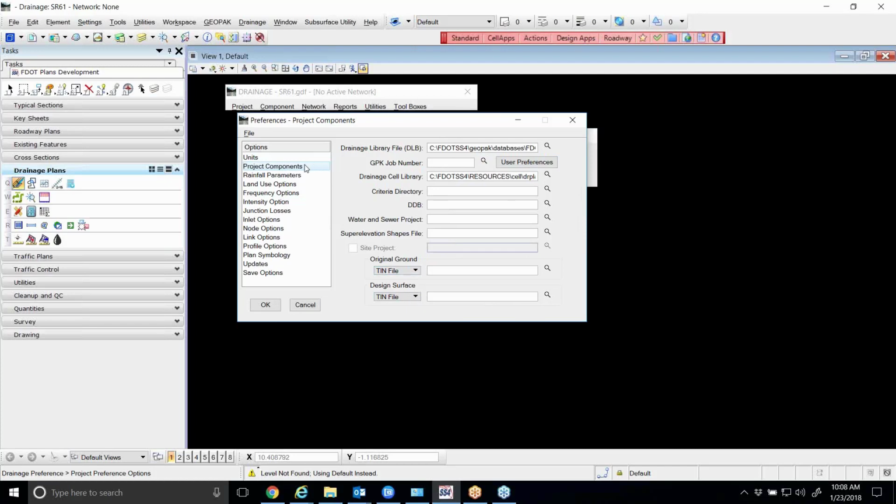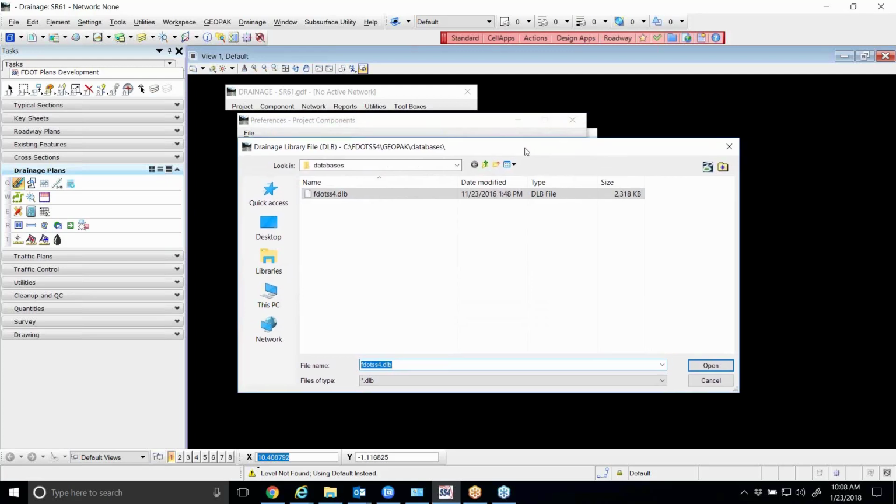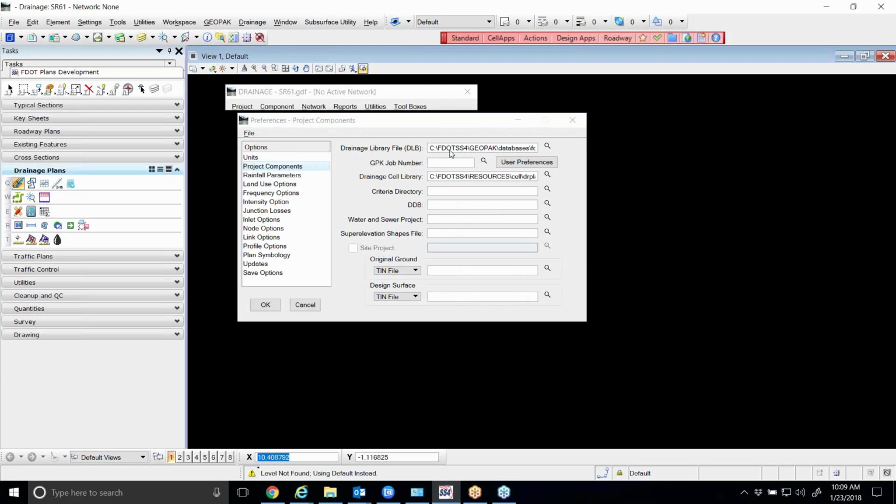So as far as our drainage library file, I think for all of us, if you were to click your magnifying glass, since these machines have everything installed locally, it should be pointing out to the C drive, GEOPAK databases, and this FDOT SS4 DLB. If you're working in a district or on a CAD server of some type, that will probably point out to a network location most of the time. So you shouldn't have to do anything there at the very top for the drainage library file.